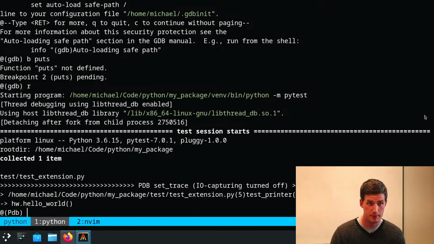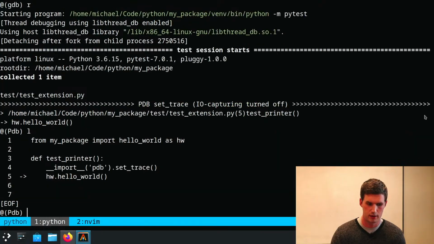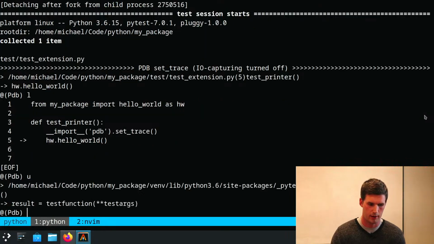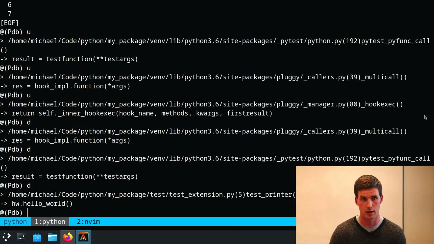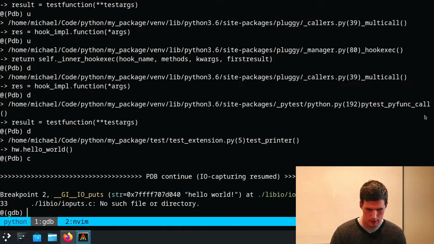So here's PDB with the stack trace from Python. As you can see, we put one in before we actually did that function call. So it looks like the GDB debugger beforehand. You can go up the stack trace, down the stack trace. I don't know how much you guys work with PDB, but I tend to use PDB and actually PDB++ a lot when I'm at work. So that's PDB, and then we're going to hit continue, and now we're in GDB.